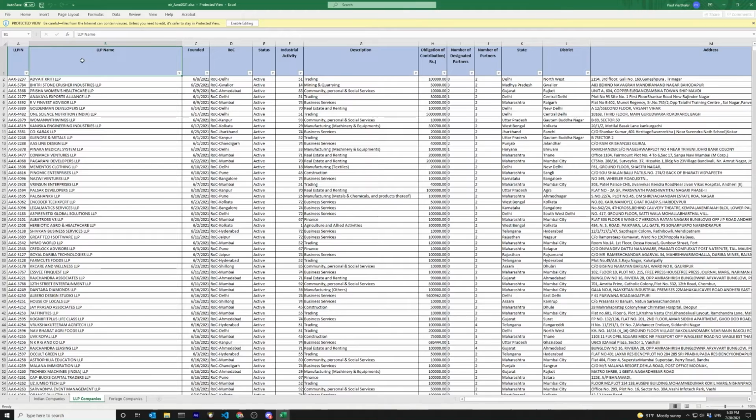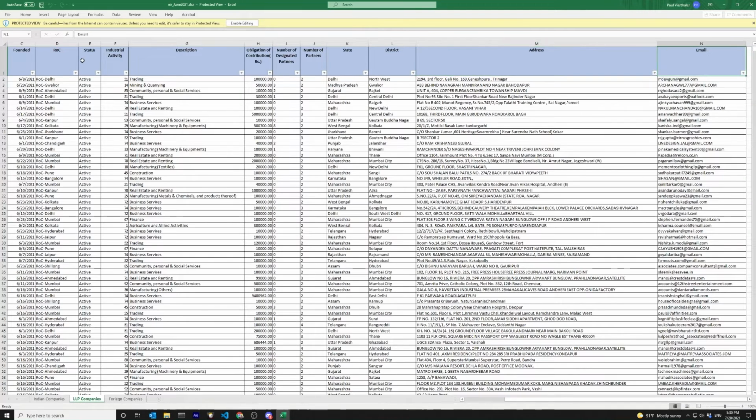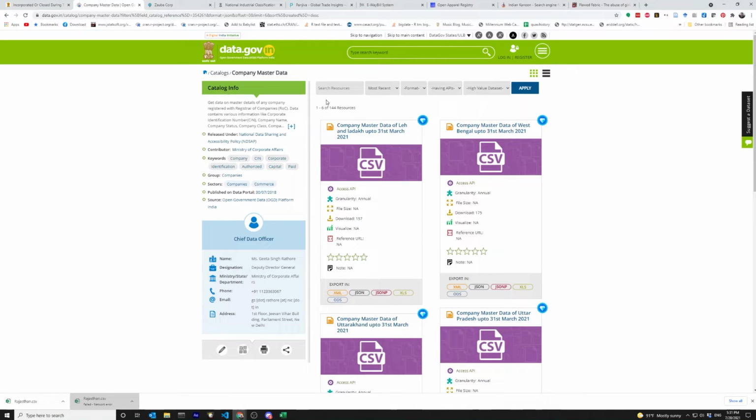This would be the name of the firm, the date of its founding, its location, its status, and industrial activity, the description of that industrial activity in English, its initial capitalization, number of designated partners, number of partners, state, district, address, and email. But this just goes month by month, looking at new companies that have been incorporated. Instead, we want the full index, which luckily India also makes available in a structured way.